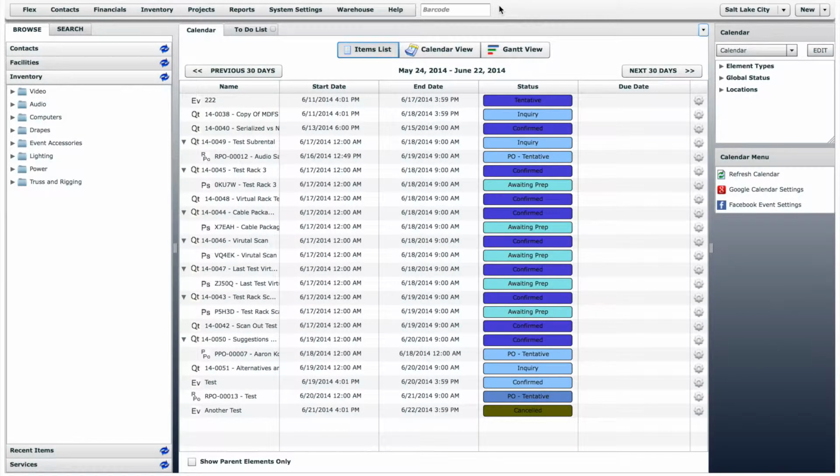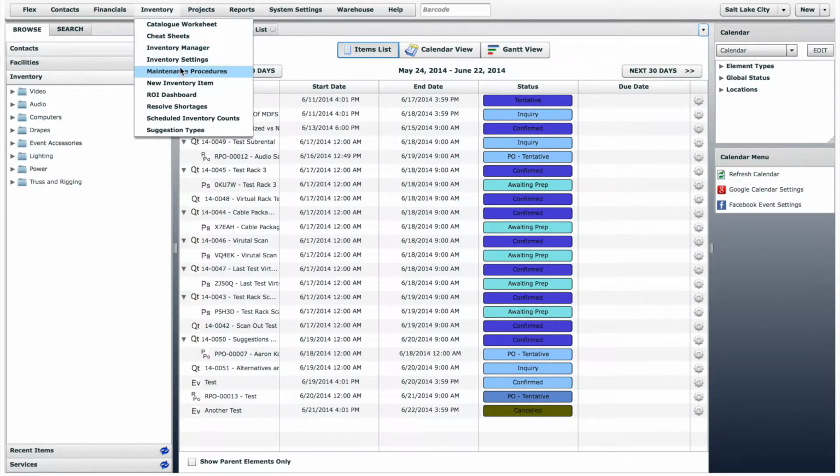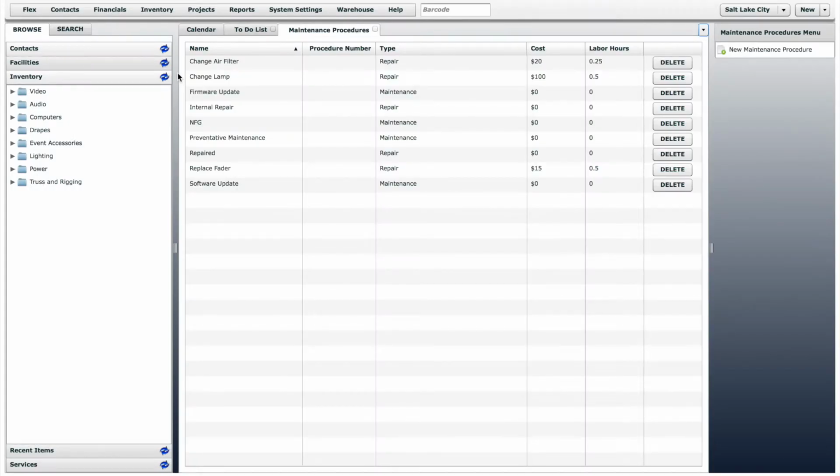In this lesson, you will learn how to log maintenance on inventory items. Before we show an example of how to log maintenance on an inventory item, let's look at how to add and edit maintenance procedures. On the Inventory menu, click Maintenance Procedures. The items listed on this page are the procedures that can be carried out when performing maintenance on an inventory item. You can add as many as you want.